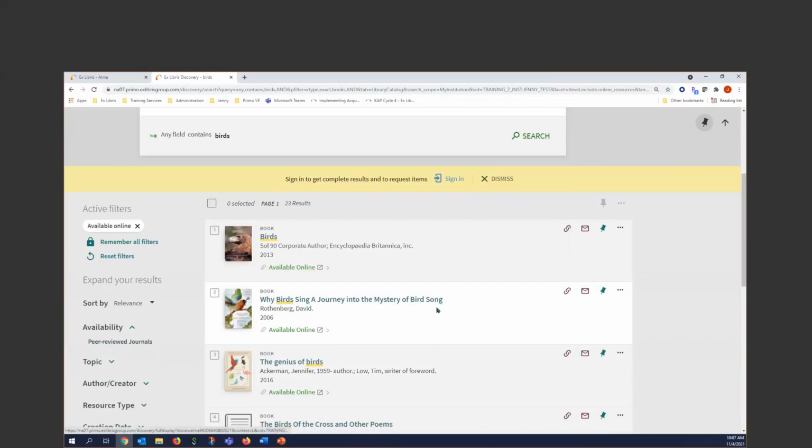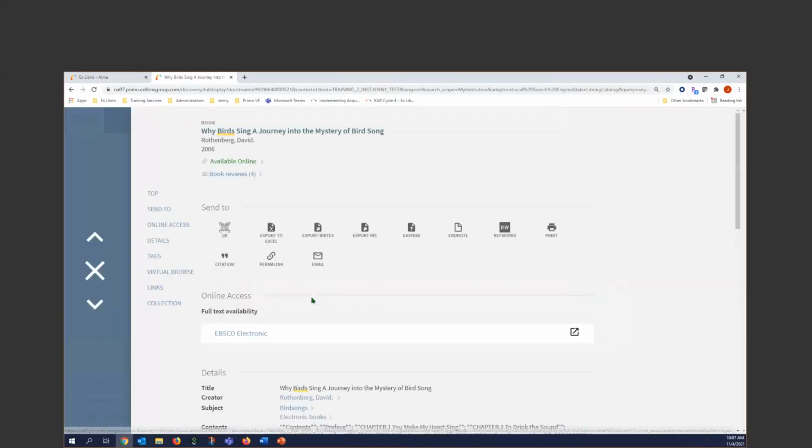Why Birds Sing: A Journey into the Mystery of Birdsong. I can see the statement here that says available online. So that's View It, not Get It. And if I come in here in more detail, I still see the same brief view up here. And then down here is your online access. So this is the View It link. We get this through EBSCO. I click on this and I get to this ebook.